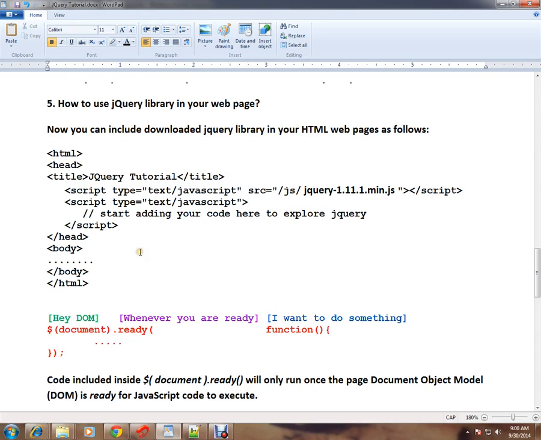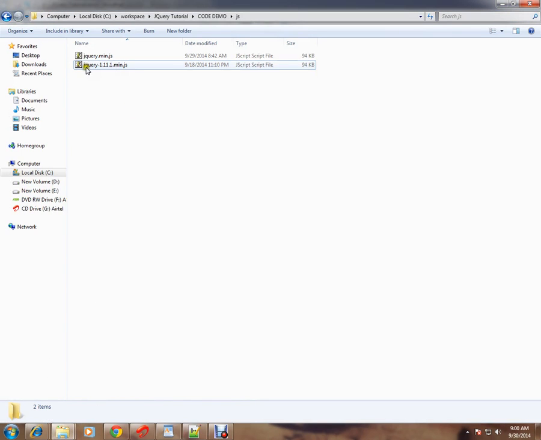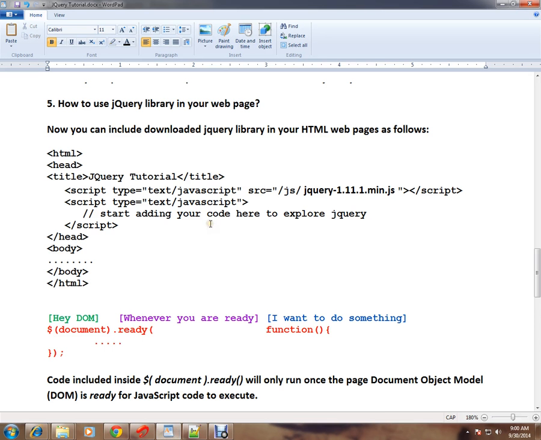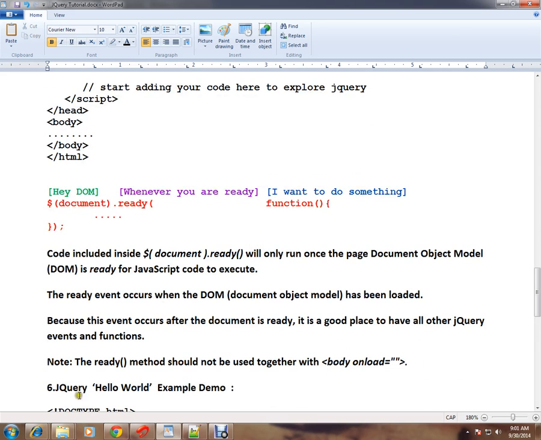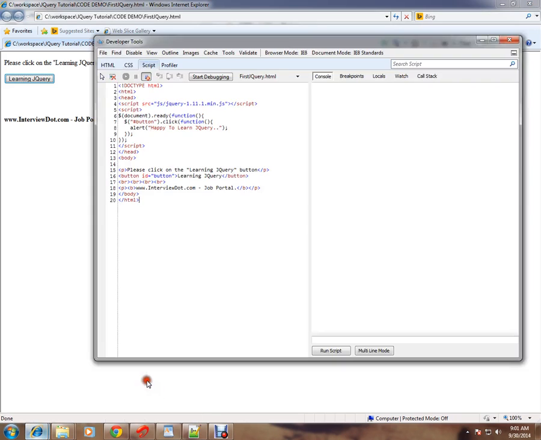In this video I'm going to talk about how to use the jQuery library in your web page. I've already downloaded a jQuery library, the jQuery min.js file. I'm going to show you how I can use this file in my web page, and you can also download a jQuery file. So I've written a very simple HTML file, and in the script tag, for the source attribute, I have to mention where my jQuery library is. Let me show you the code and the demo, then you can understand.